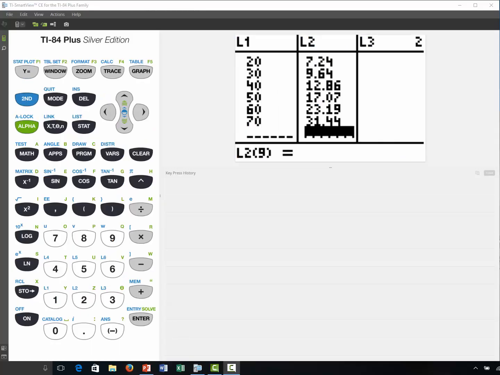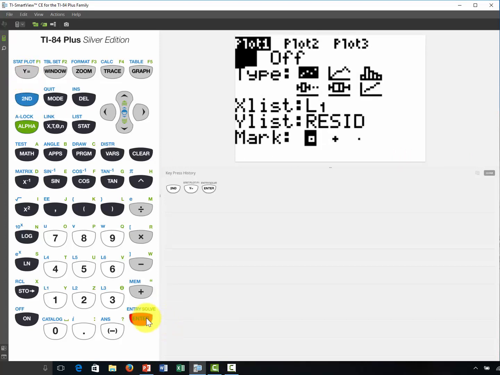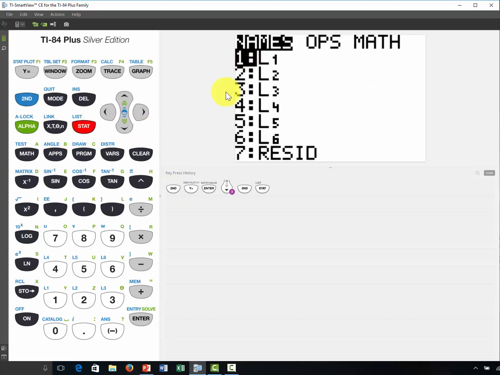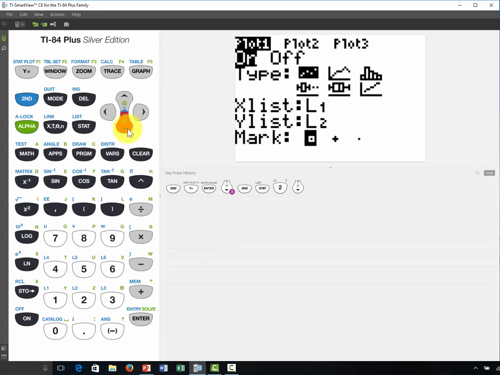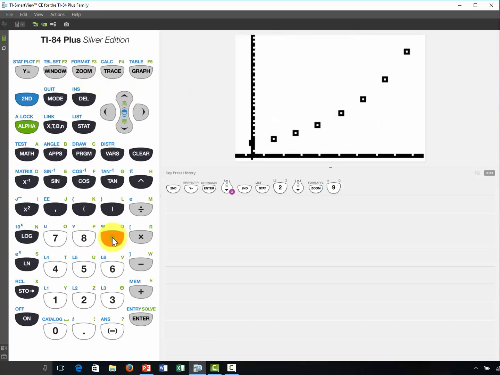Once you have the data inputted into list 1 and list 2, we want to create a scatter plot to see the pattern of the data. Second, y equals the stat plot. Hit enter. We need to change the y list to list 2 instead of residual. There's a number of different ways to do that. One way is hit second stat for list. We want number 2 for list 2. Next, we want to hit zoom and number 9. Here's our scatter plot. This appears to have a curve pattern to it.